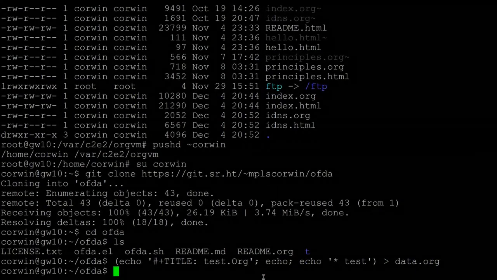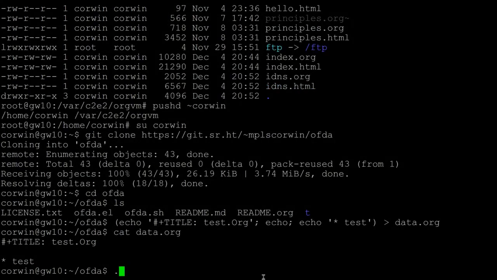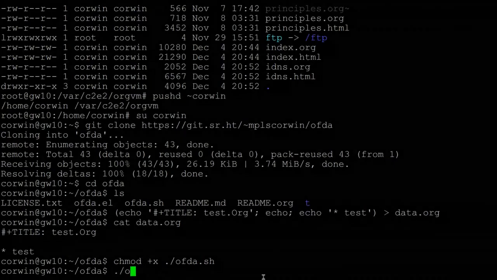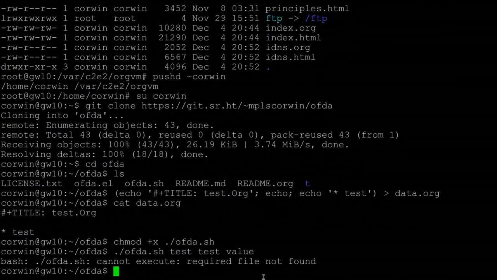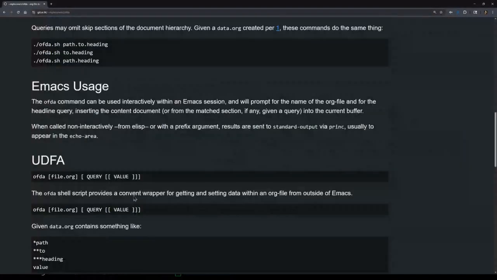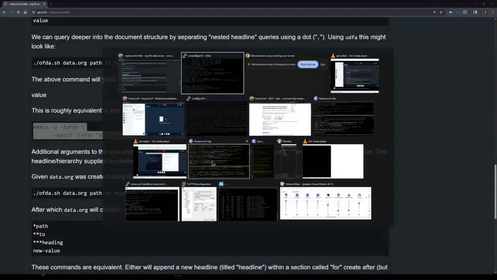So we'll just create a data file called data.org. Make sure that worked. Looks reasonable. Let's try adding some data to it. Not so happy. Okay, let's try it the hard way. I'll come back over here to my usage and we'll just try running it manually.